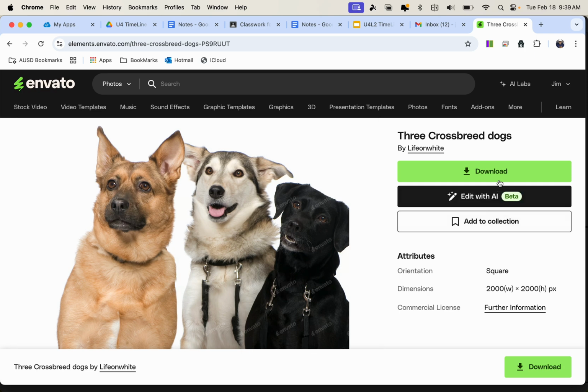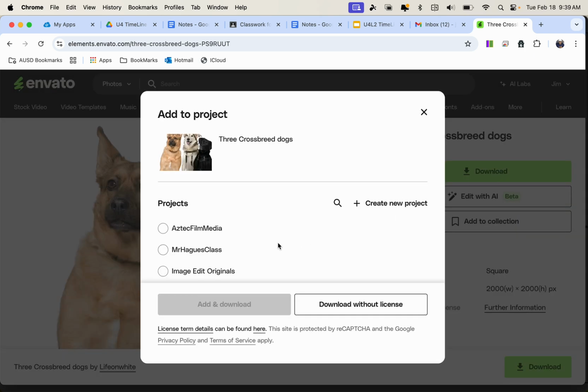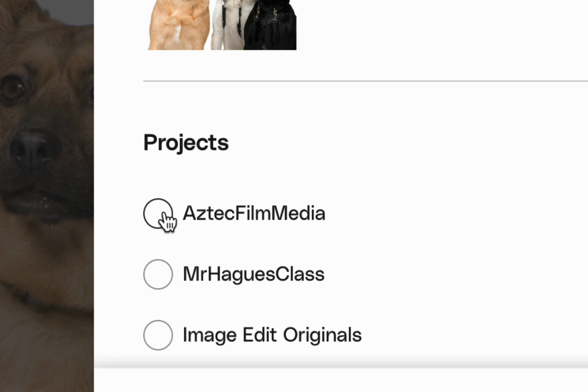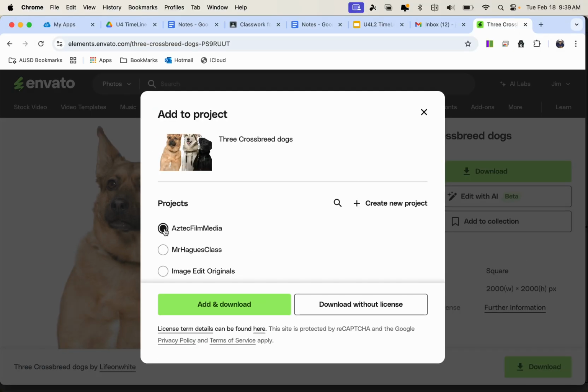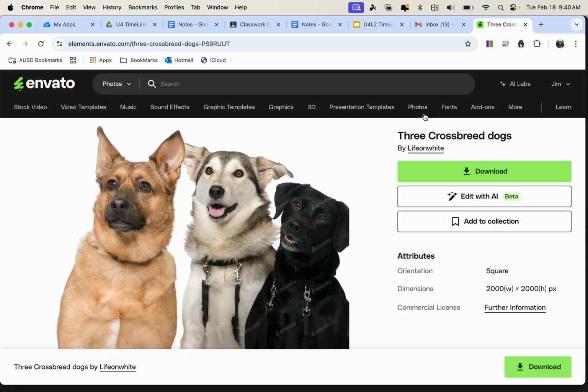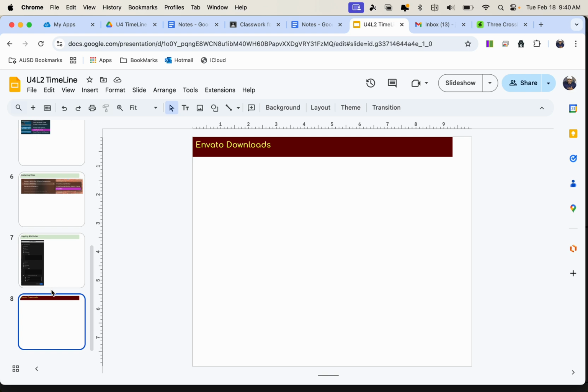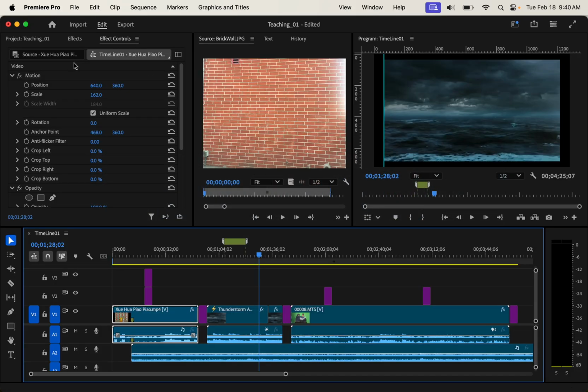Okay, so anyways, click on download, and then they'll ask you, always choose Aztec Film Media. Always choose that. It'll download into a specific spot. It might come in as a zip file, but we also have to make sure that these are not our images, but I have the right to use them, and that's all you gotta do. The last thing is I want you to take a screenshot of the folder. So everybody go ahead and download.